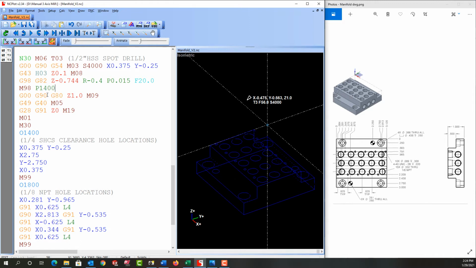So how does this cycle work? First, I should mention that the X and Y location for the first hole here could be included in the G82 line. If these coordinates are not included in the G82 line, as is the case, the fixed cycle will be executed at the machine's current location, wherever that may be.